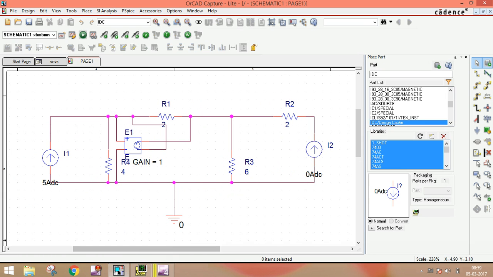So here you can see another method to implement and draw a dependent source in any circuit, and that is much easier. I can show you this other method. So you have to delete all this. Yes, delete this.